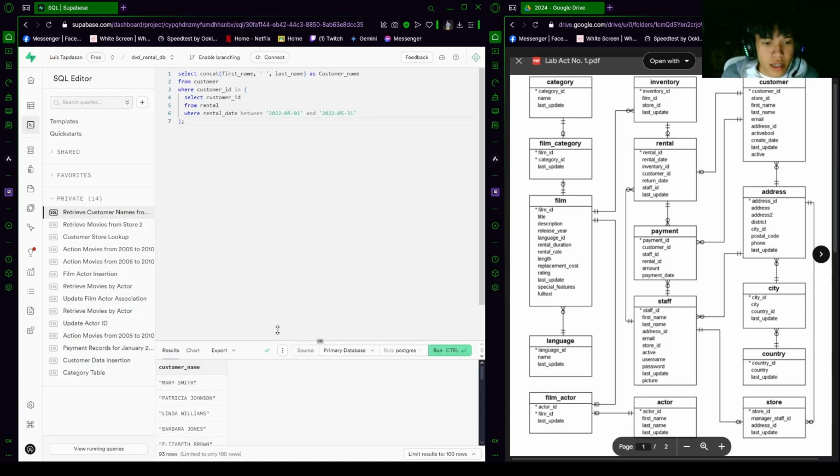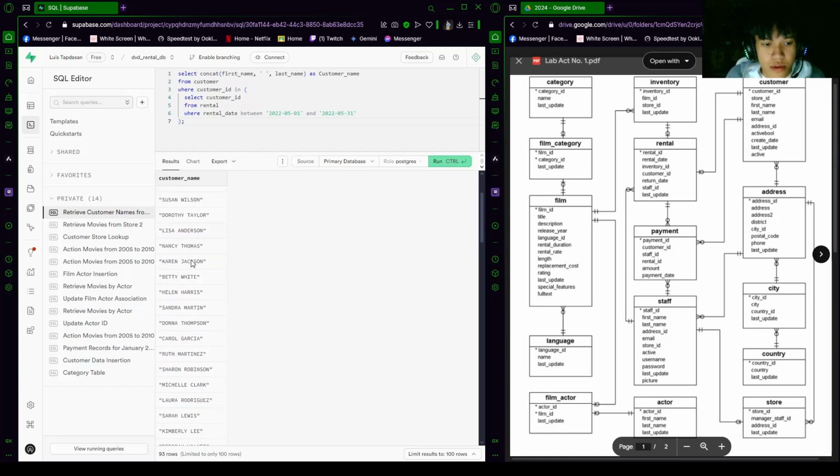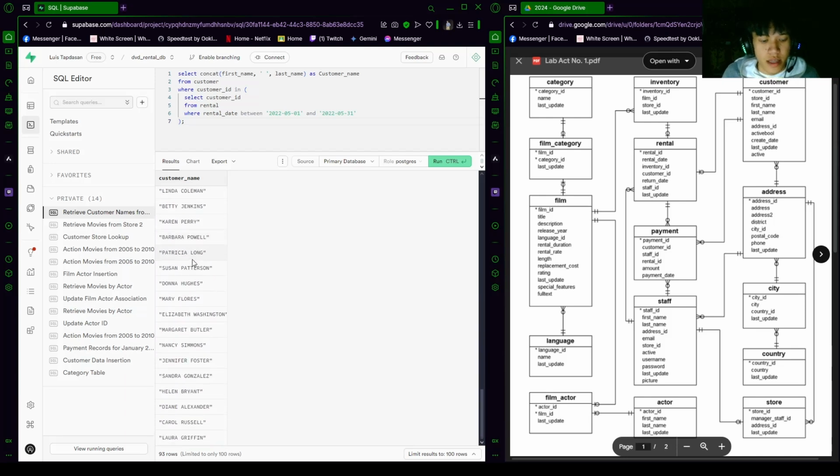and as you can see here, we have the customer names who have rented movies from the month of May 2022. Thank you.